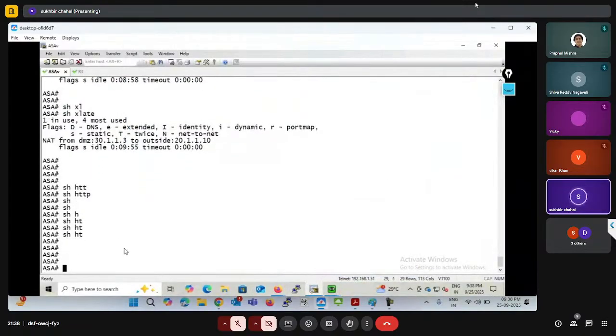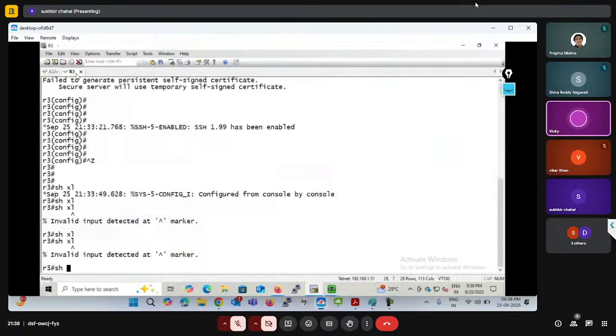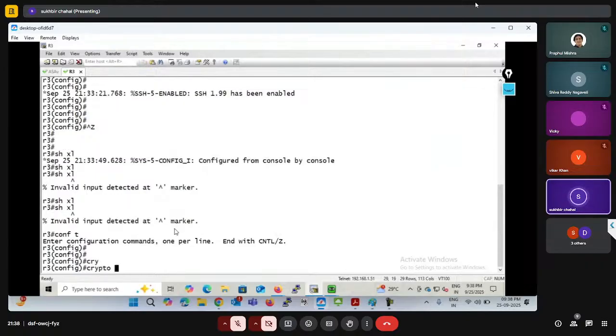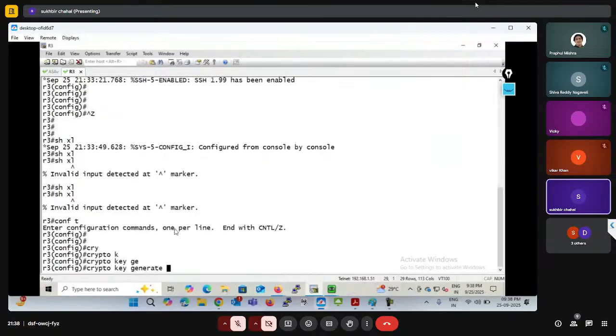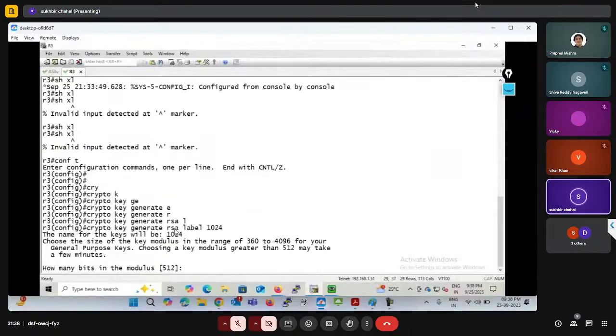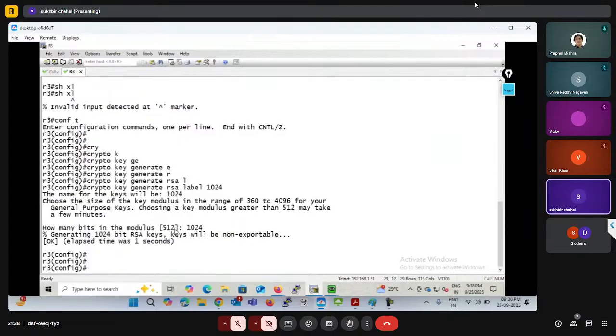Okay, let me... Did you enable SSH inside the line VTY, transport input SSH, etc., on R3 or the ASA? The ASA has enabled SSH. The ASA doesn't have a line device. If you check, we have enabled it here. Let me do the crypto key. Okay. Yeah, SSH is enabled here.